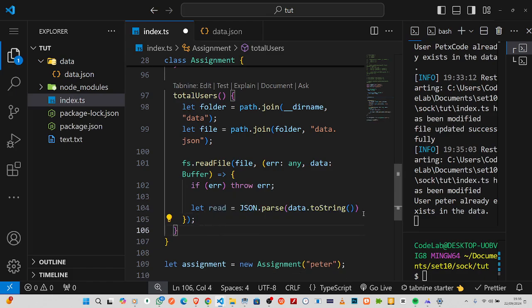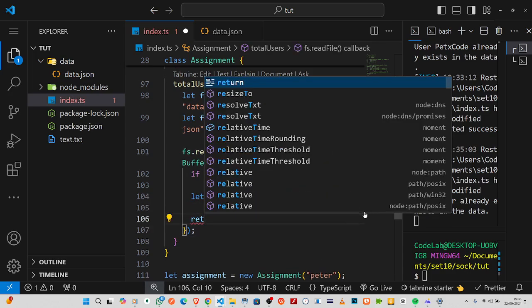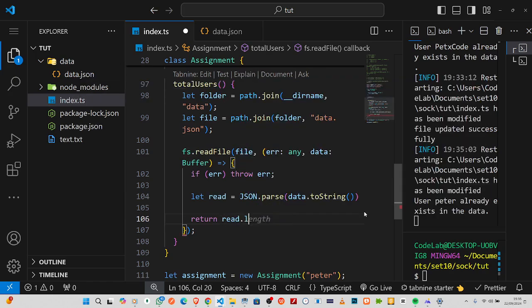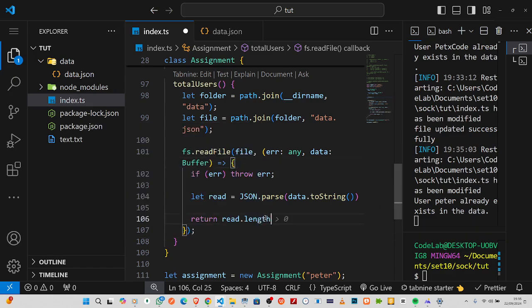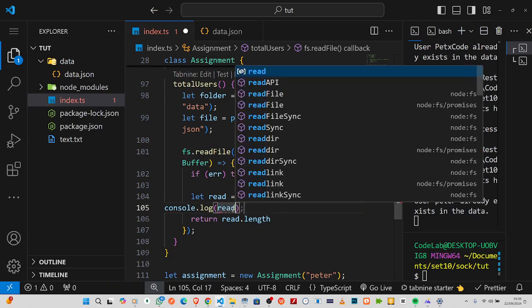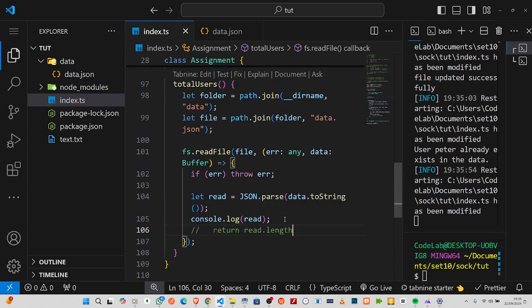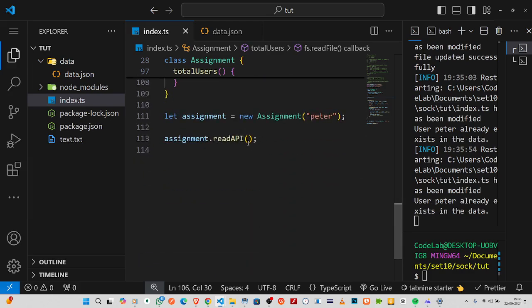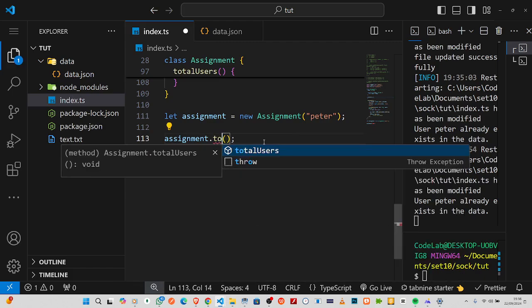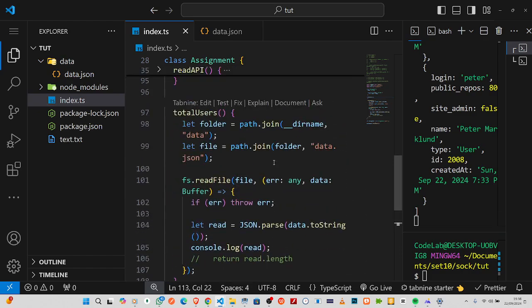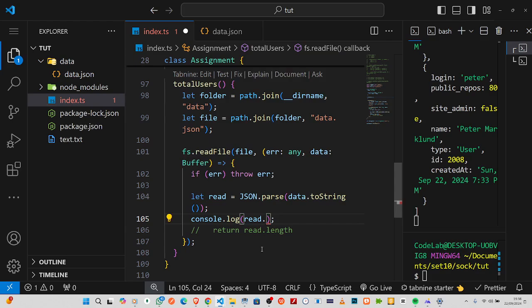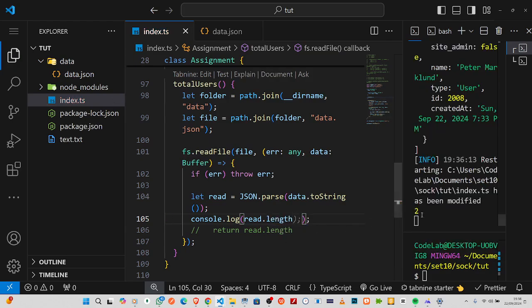So if we do that, we get this. So inside there we will return read.length. So let me see, read.length, because first of all we can say console.log read. Mark comments here first. Then if I come here and say total users, if we save that, we get all of this. So you see we get an array. So if I come here and say dot length, we save that, so we see 2.